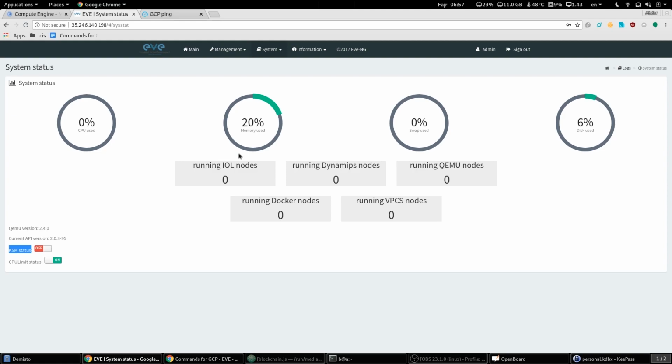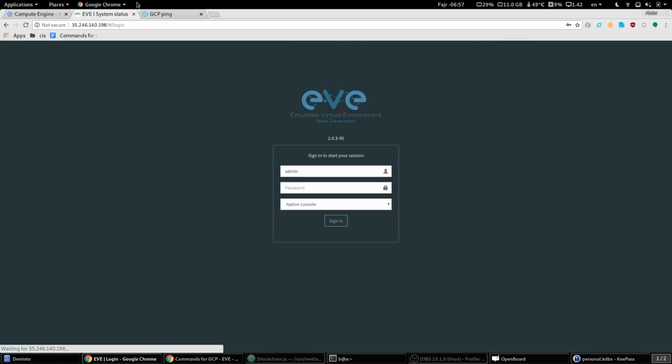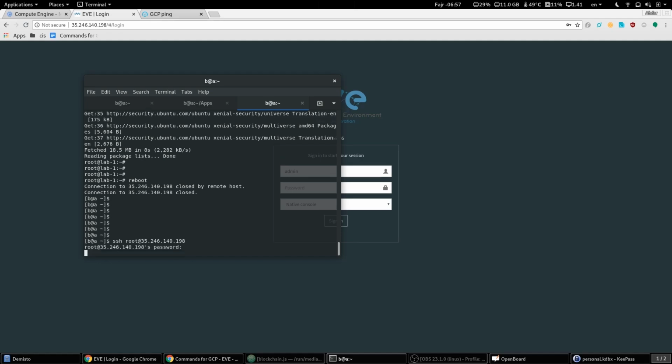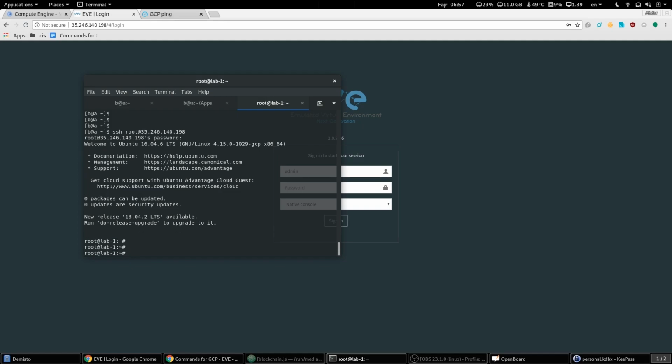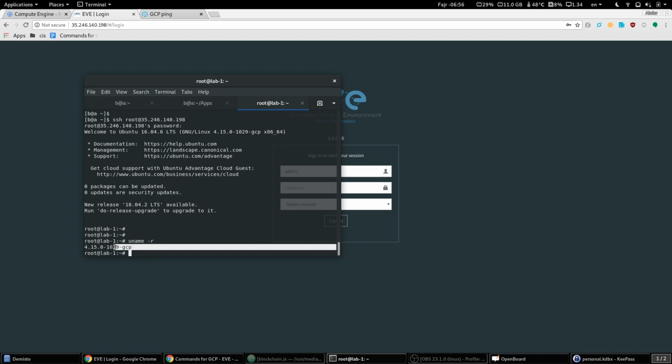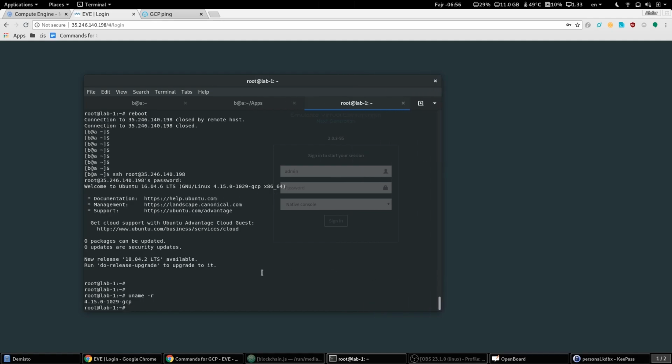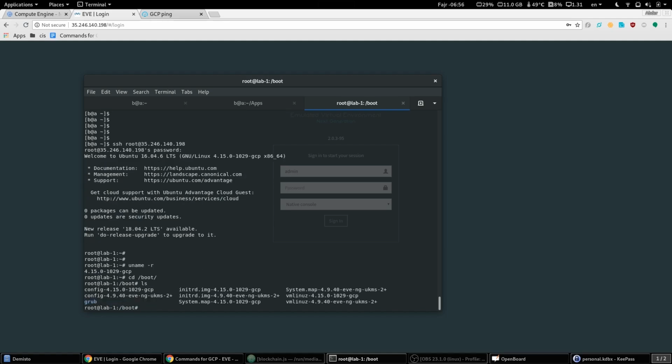But to do that, we have to change some settings. So let's log into a machine again. Okay, so when we look at the kernel we're running, we see that this is 4.15 GCP. So we'll have to change it to the one that EVE-NG copied when we did the install script. If you were following, you will see that at a certain moment it downloaded some. So we will find it in the boot folder. If we do an ls here, you see you have the 4.15 and then you have a 4.9 EVE-NG.